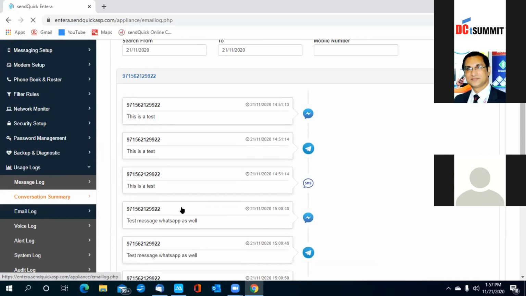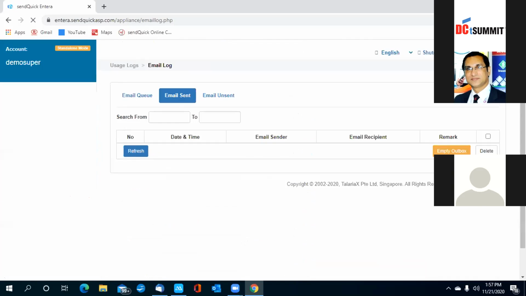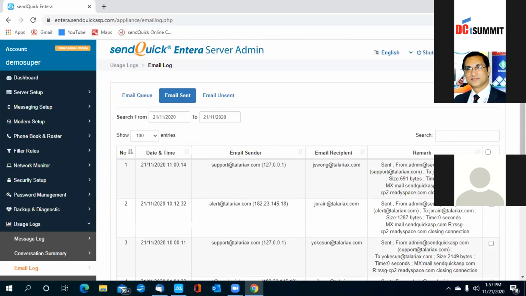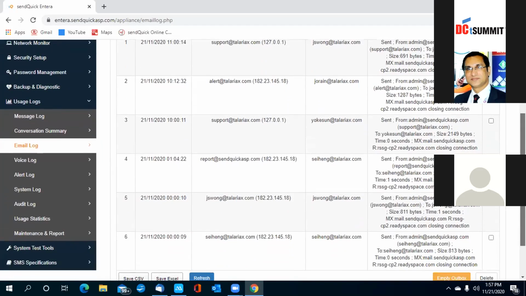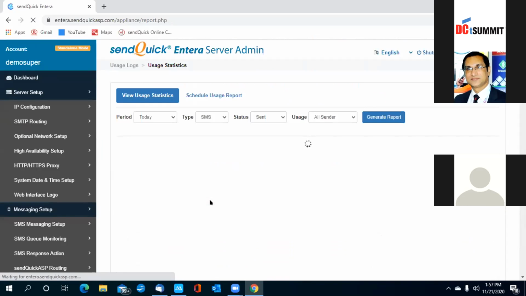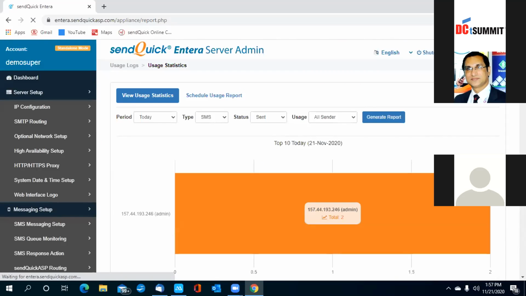So apart from that, you have email log, which tells you what are the emails that have reached the system and to whom it has been addressed to, who has sent it, and so on, when it has been delivered and all that. So similarly, you have logs for voice log, system log, audit log, usage statistics to let you know how sendQuick is being used and so on.